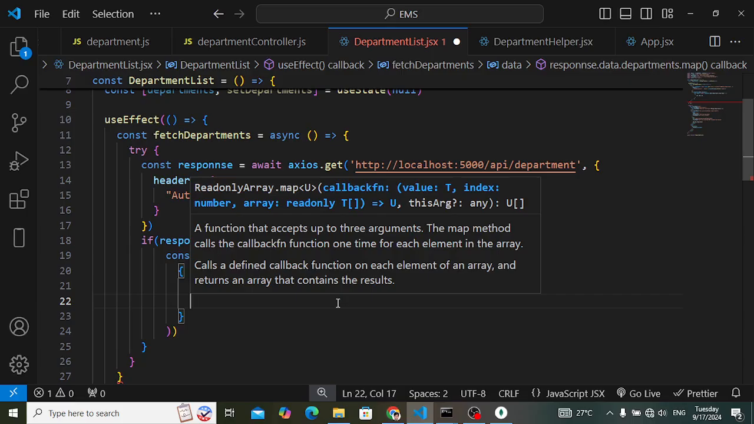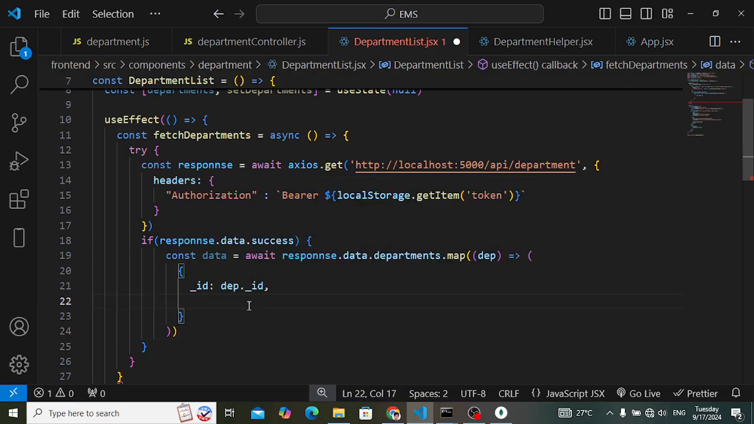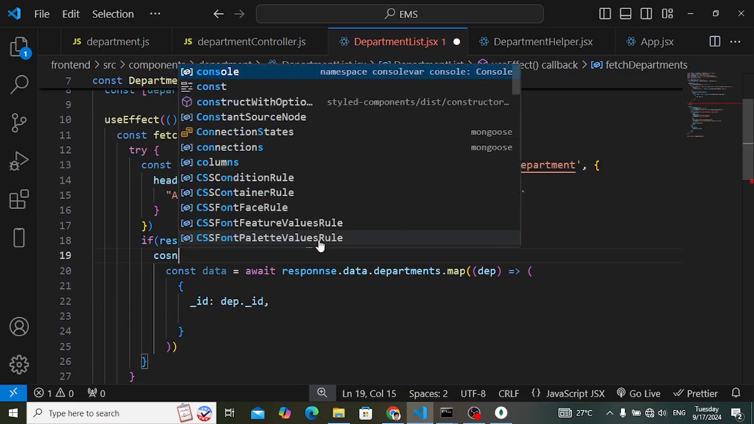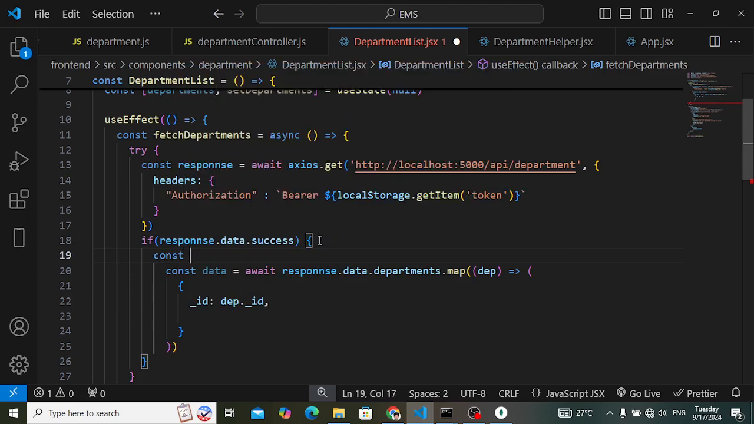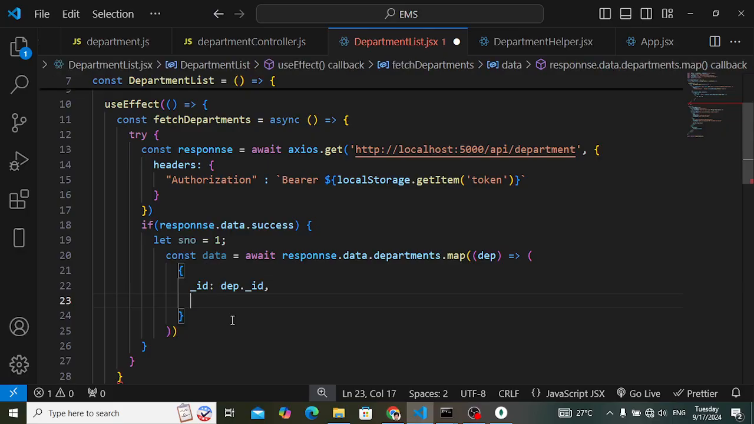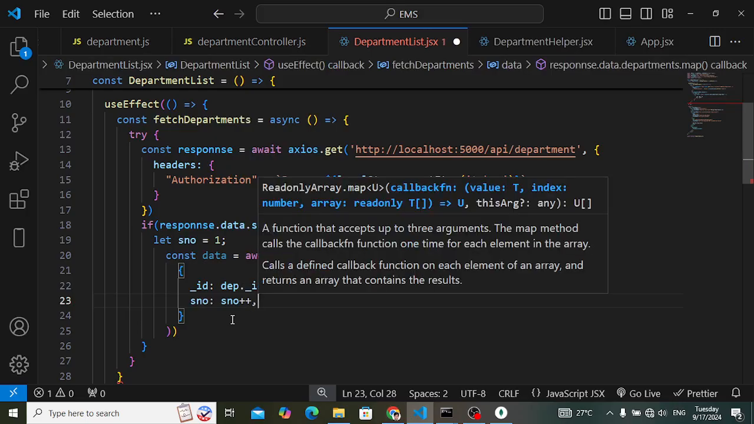Then we need the serial number. We don't have a serial number in the database. We have the ID, which is a long string of characters that we don't need to display. So instead of that, we will display a serial number. Let's create a variable, let serialNumber is equal to 1. Here I will display serialNumber++, so it will just change the serial number one by one.